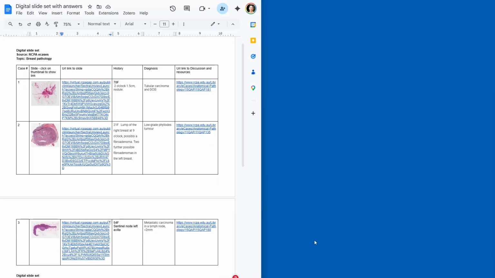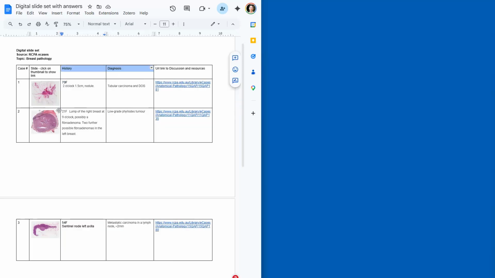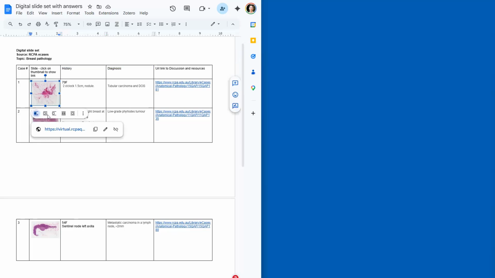Here are some bonus ideas once you get the hang of making these. Number one, I usually remove these URL links to slides because I know the URL is tidily hidden underneath the thumbnail, and all my registrars know that too. So here we go, just the essential information without that URL, but I know the URL is still there. And the other thing is adding discussion documents, articles, guidelines in this section here.